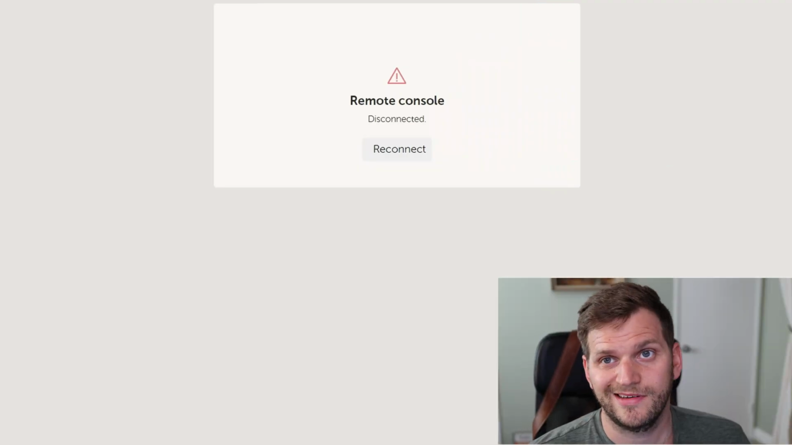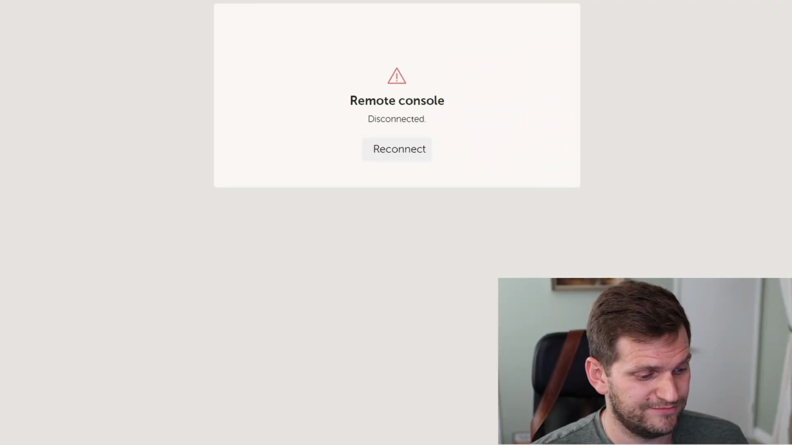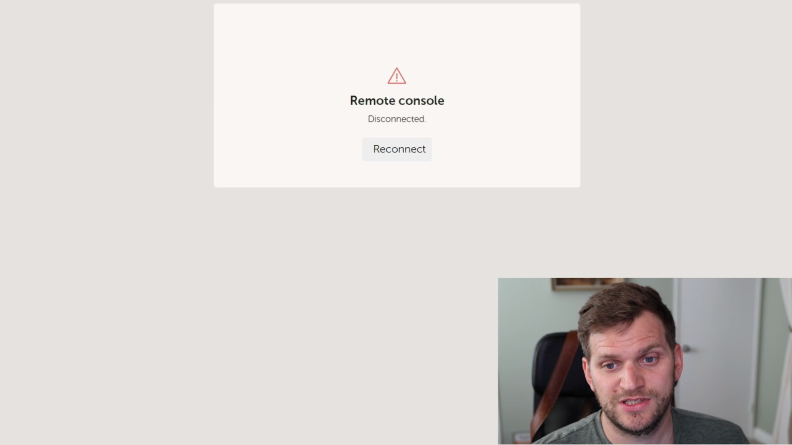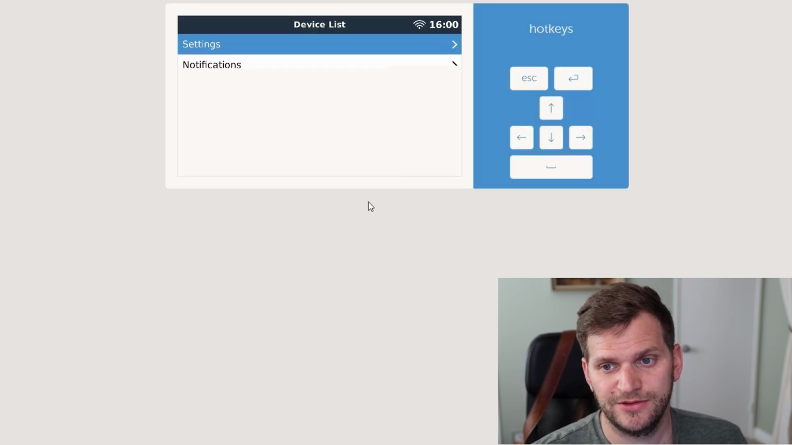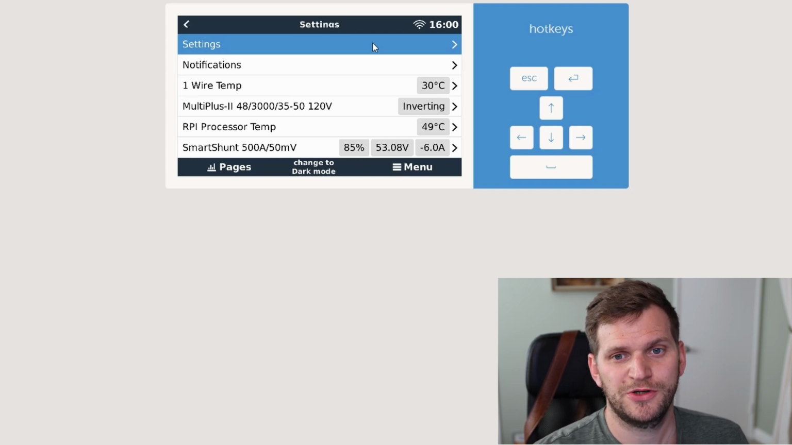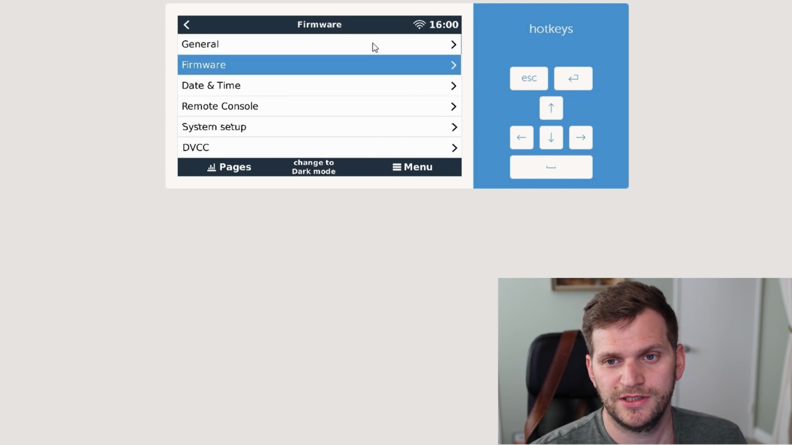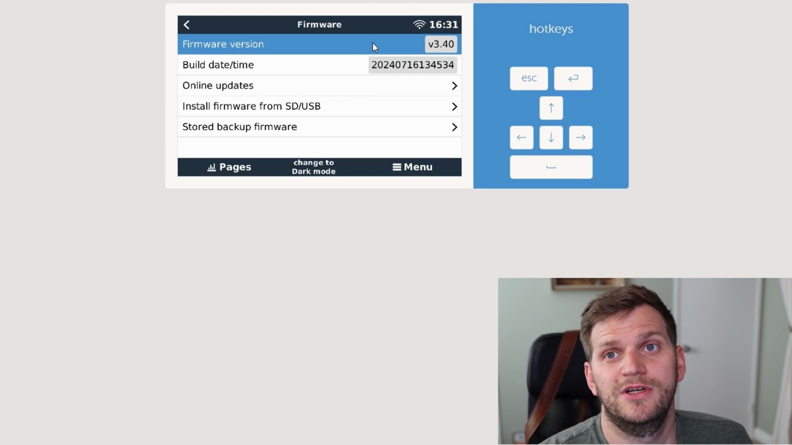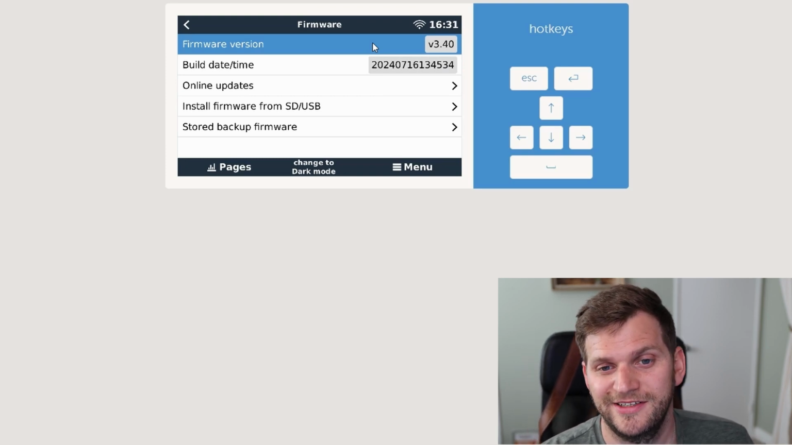Okay, so it just rebooted again and it was at 80 something percent, so reconnect. I'll check the settings here again. My hopes are not very high. Firmware, and we are still at 3.40. So I'll call it a day in this case.